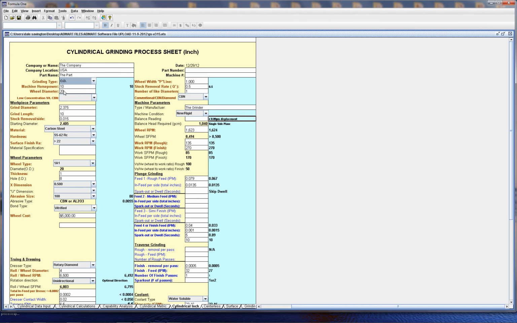I want to bring that up because had we chosen, for example, ID, you'll see that there's a message that comes out that says the wheel is too large for ID, and that's because the wheel diameter here is 20 inch, and the grind diameter is 2.375 inch. So we'll go back to OD, which eliminates that problem. And we have a choice of low concentration or high concentration vitrified CBN or none. And then we can go to the grinding diameter.